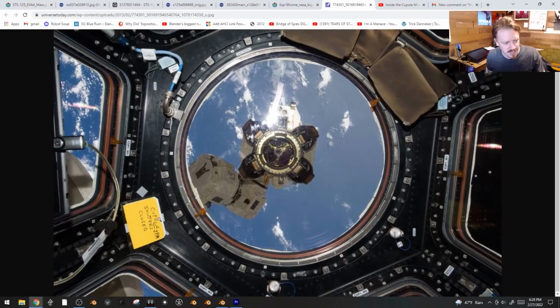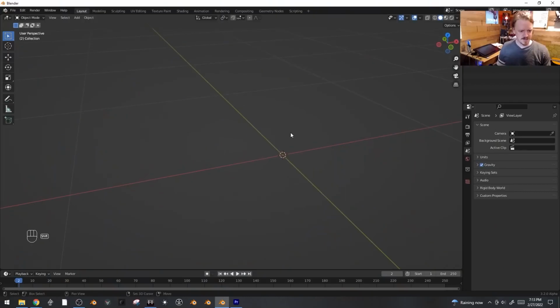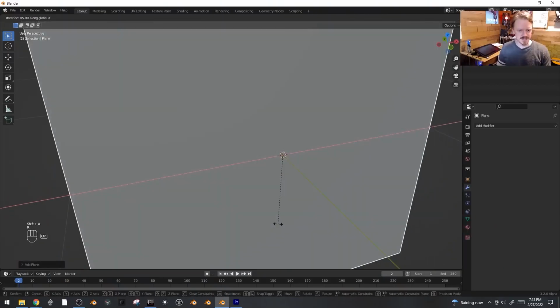I'll be honest, I don't know how to pronounce cupola, but that's its actual name. But look at all these parts. I love this right here. It's just a row of screws all the way around, and all of these different layers here. So okay, let's see if we can make something kind of cool.